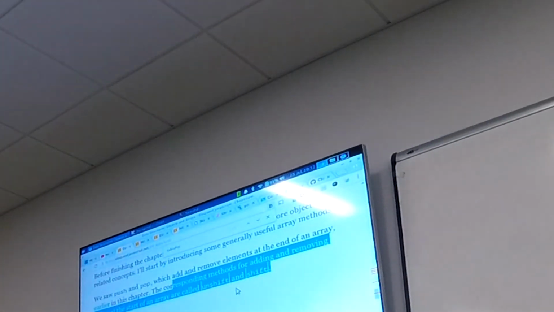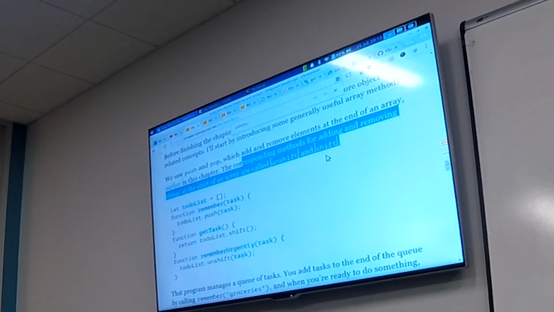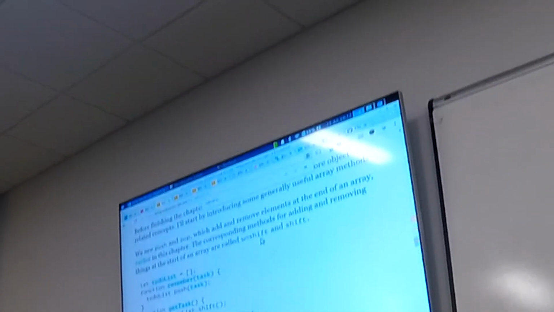So here he's showing you that, remember, pop and push work on the top, right? Some languages don't have this. JavaScript does. It has unshift and shift. These work on the bottom, right?